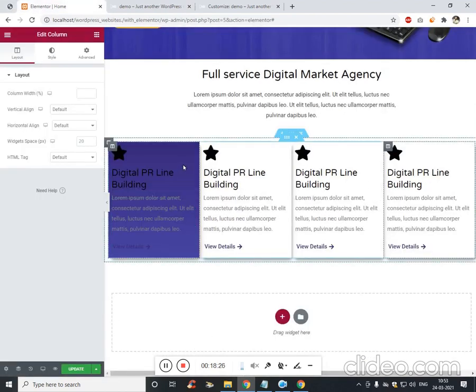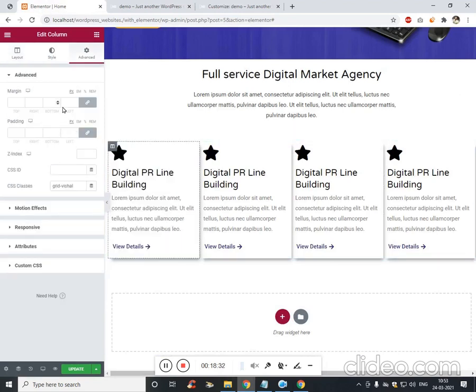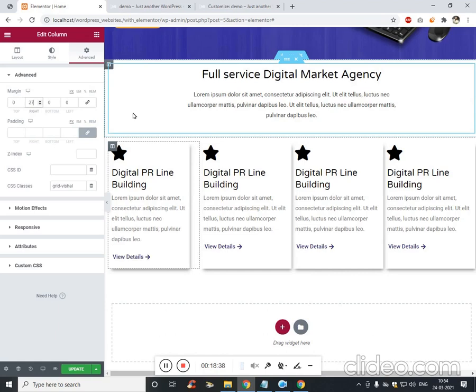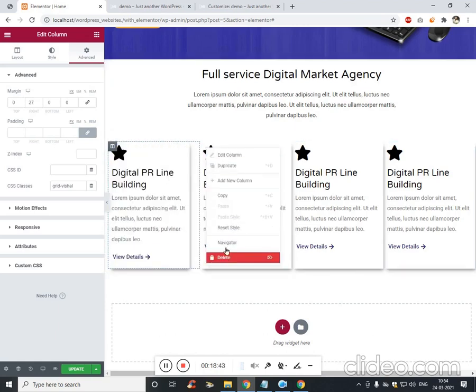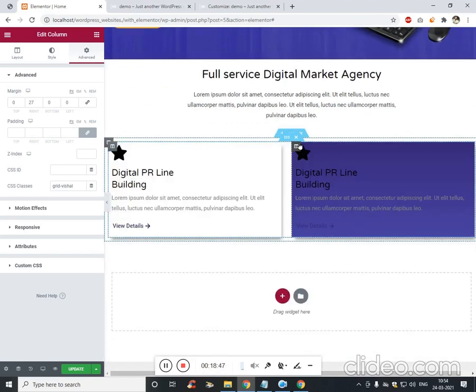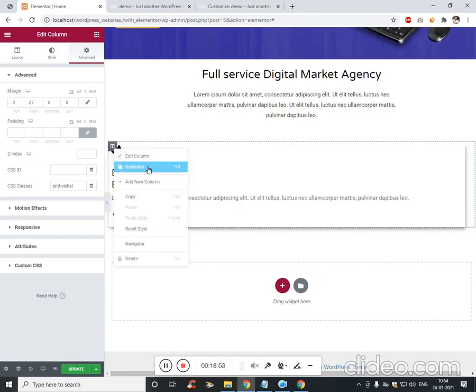Now we need some space, so click on edit column. Let's give a margin top right. So we have to do this. Delete. Delete again. Delete again. Now since we have given this margin, we can duplicate this.